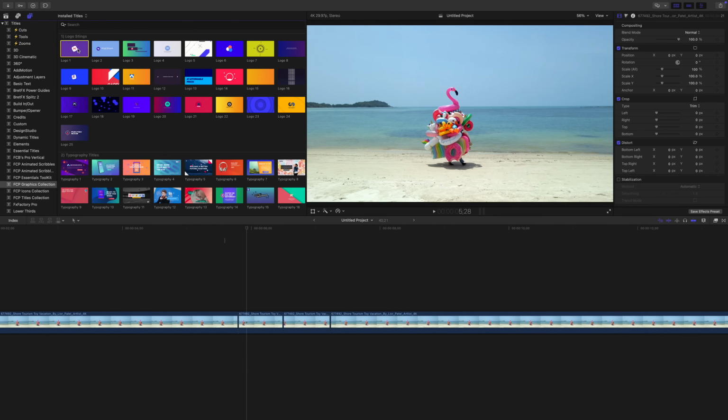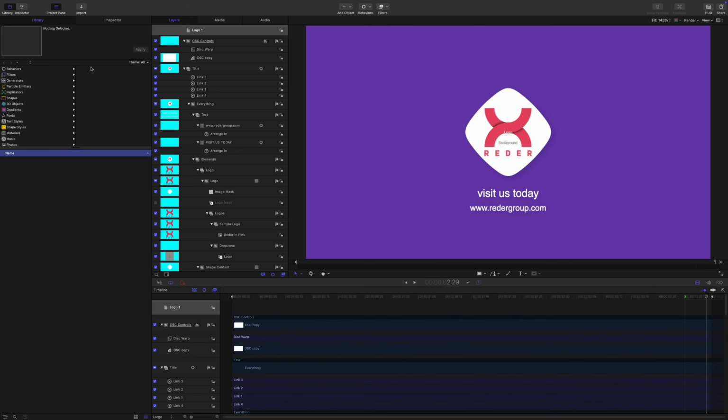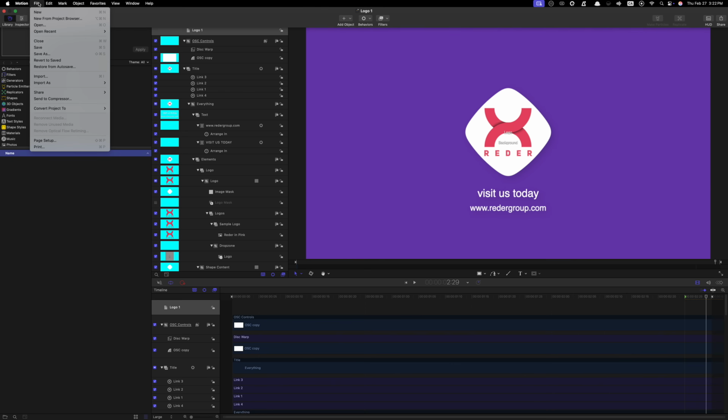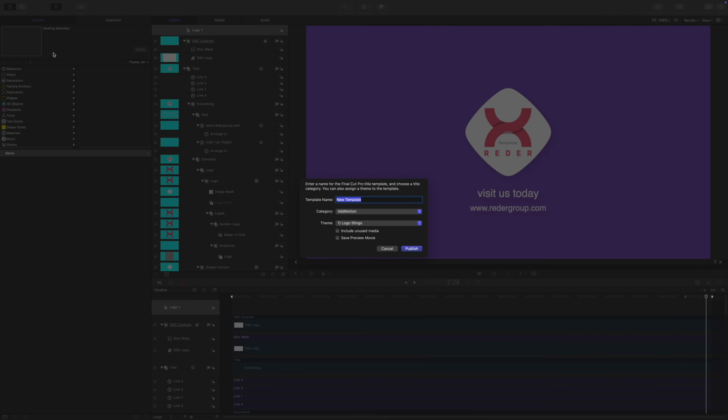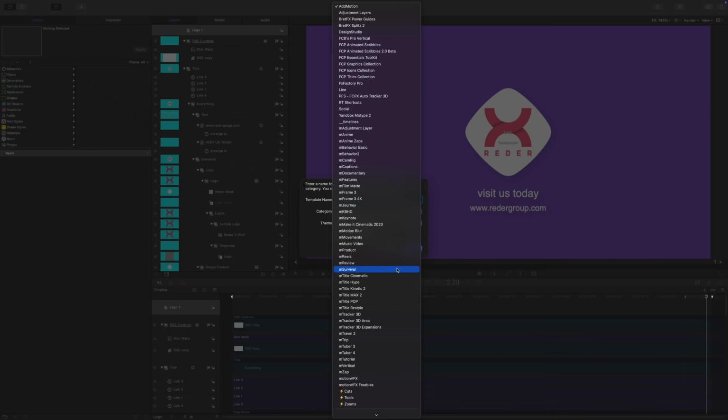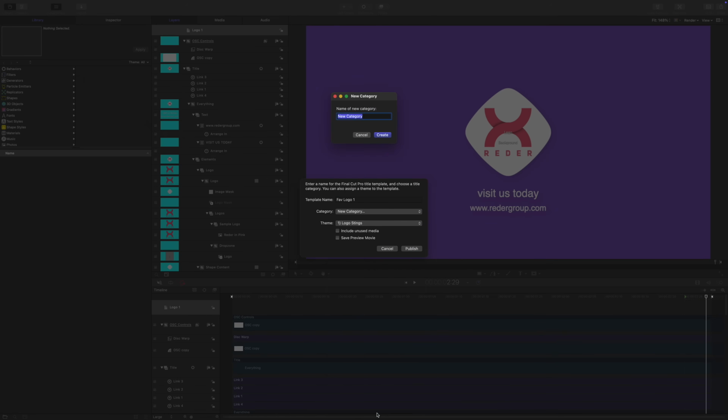Select the title preset you want to add to this collection, right-click on it, and open in Motion. Without modifying anything, go up to the menu bar and select File and Save As. In the pop-up window, give it a name, open the category dropdown, and make a new category. Let's call this one Most Used.